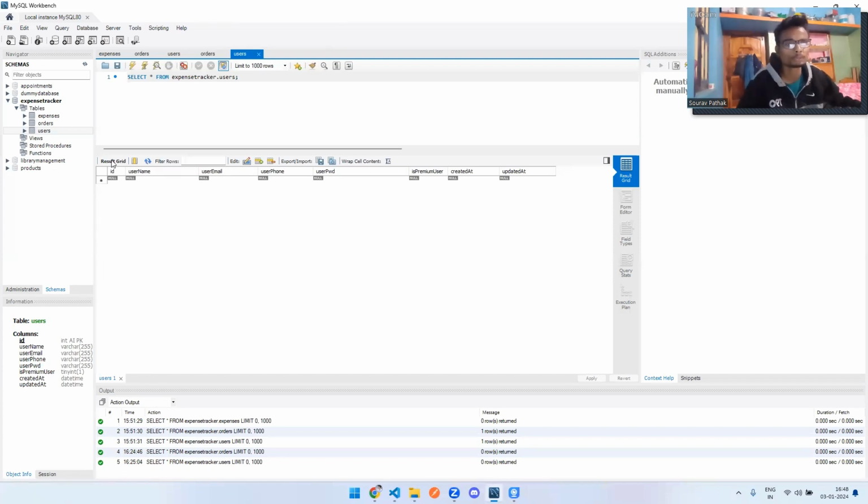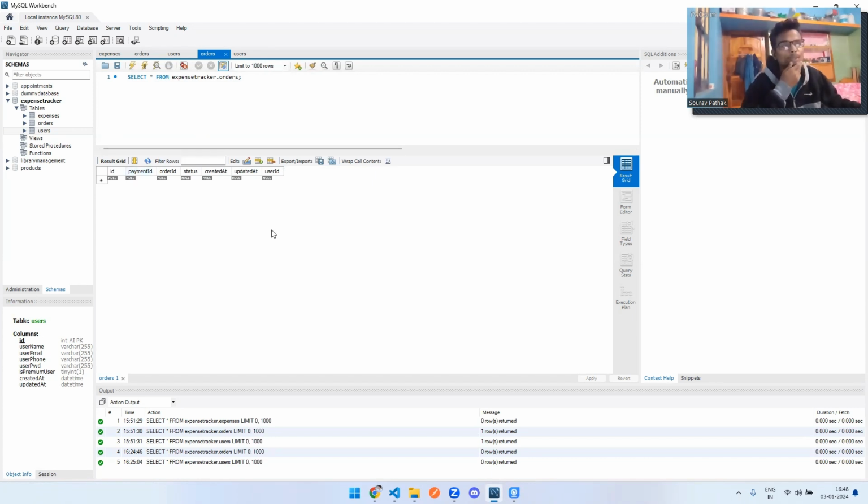So this will be my user table. There are ID column, username, user email, user phone, and user password. And each premium user column means whether the user is premium or not, whether he purchased the premium or not. And created and updated are created by SQL automatically. And then there are orders, this is the actual order. If some user purchases some premium, the payment ID, order ID, status, and user ID, of who purchased the product, will be updated over there.